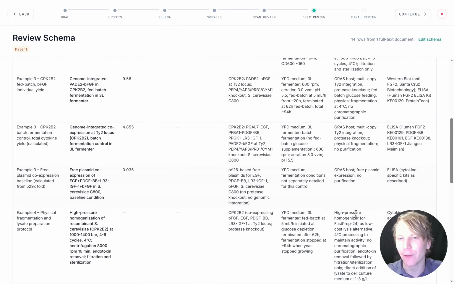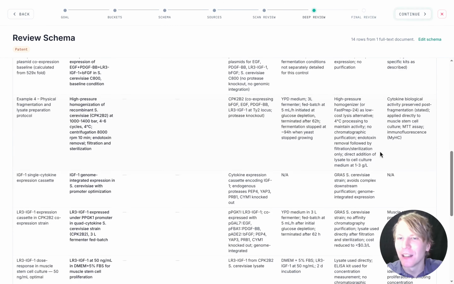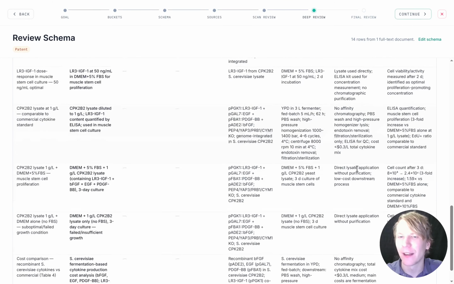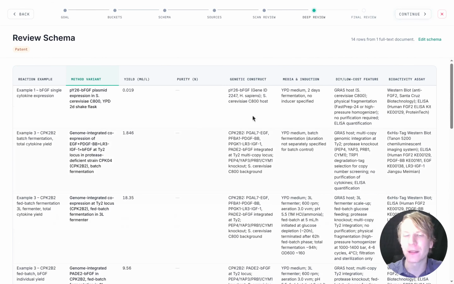And so there is some information here around the plasmid homogenizer, and they've even offered a low-cost alternative, which is quite good. That is what I'm interested in because I don't have access to all this fancy lab equipment. But you can see just how detailed this extraction is. And this is what we specified. So we are turning these messy PDF documents into this structured table of information that we want.